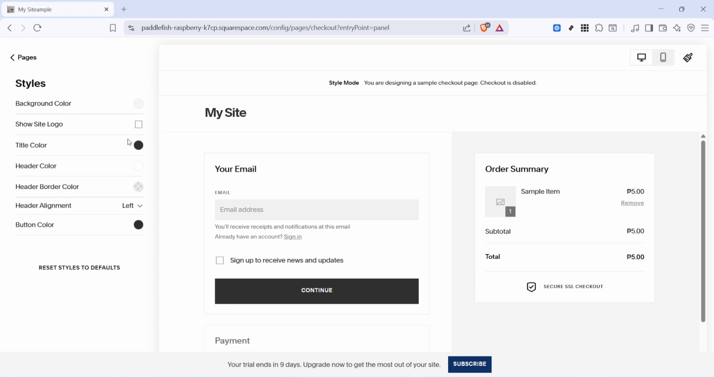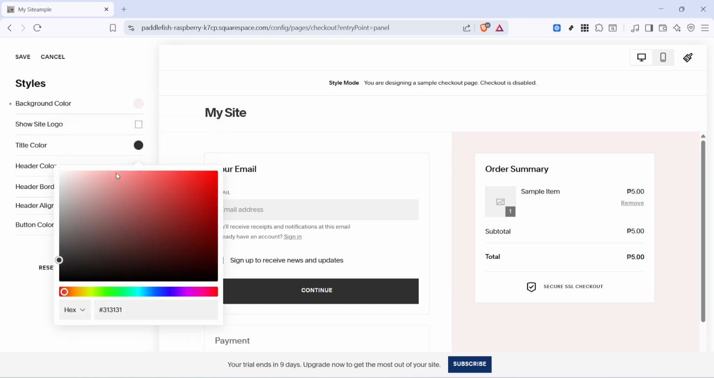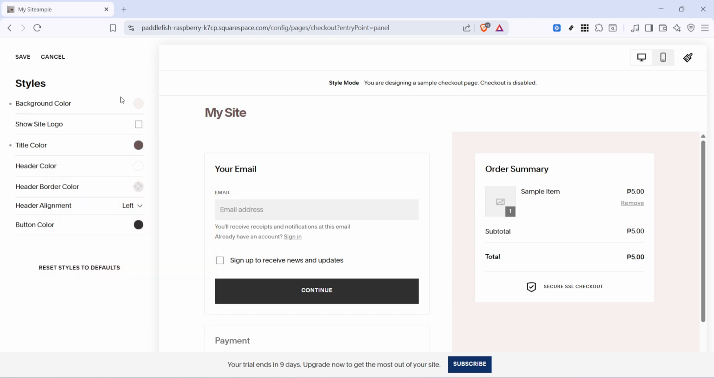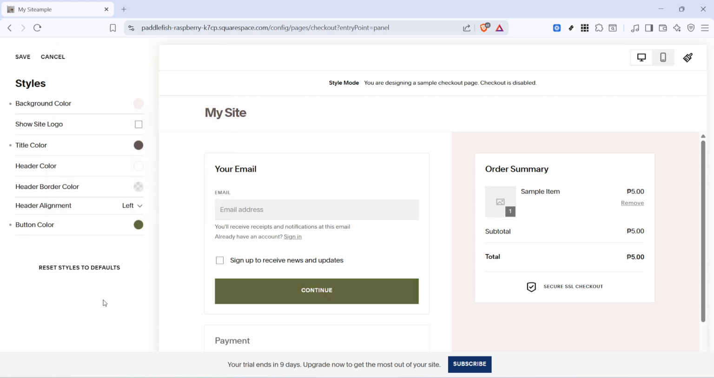You'll see options like background color, which changes the background color of the right half of the checkout page. There's title color to change your site title color if you don't have the logo showing. Header alignment lets you display the title or logo on the left, center, or right of the header. Button color changes the buttons on the page, including the continue and redeem buttons. You'll also see a show site logo toggle if you want to display your logo instead of the text title.